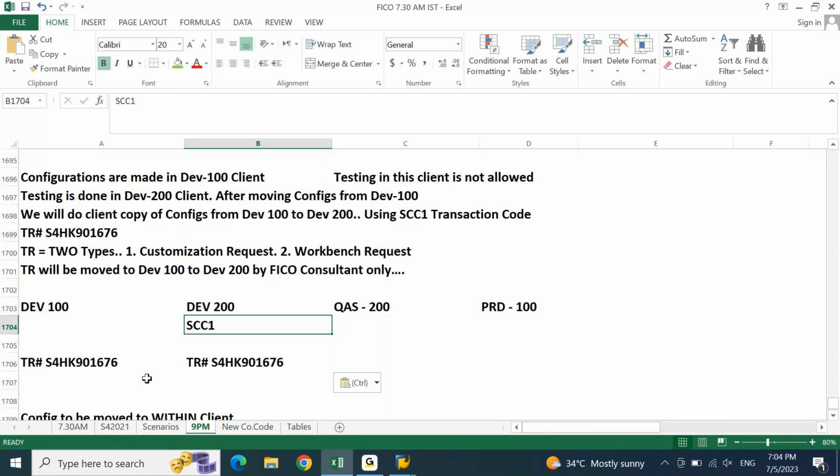If your TR is within development, you can add as many configurations and make as many modifications as you want. Do additional configurations, make the changes, perform SCC1 again using the same TR, and whatever changes you made will get reflected in development 200. If your TR is still in development 200, let's say you tested there and found everything working fine, then you will proceed to the quality system to perform UAT, user acceptance test.